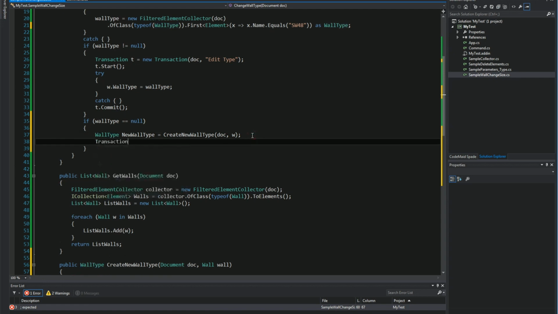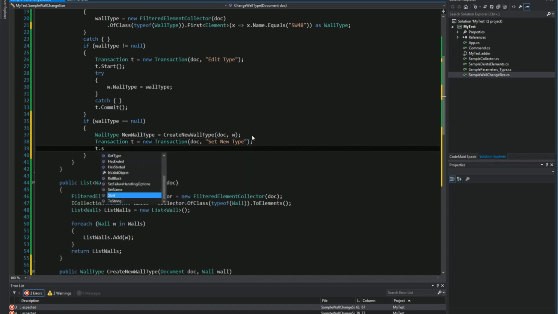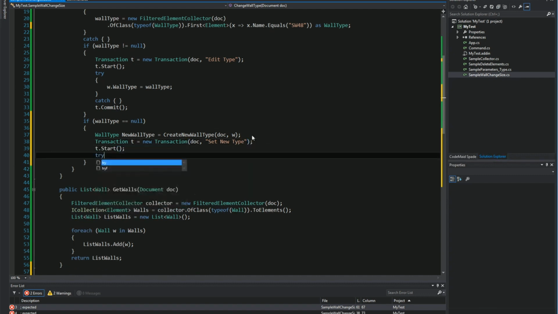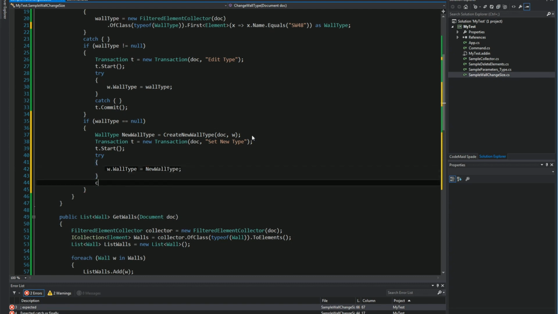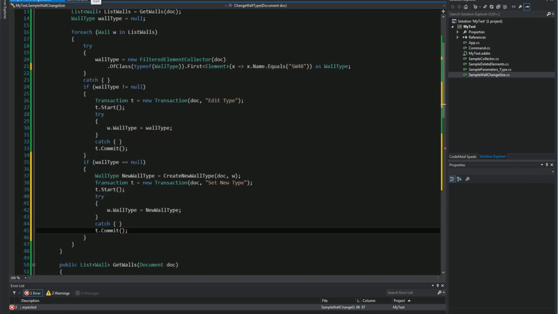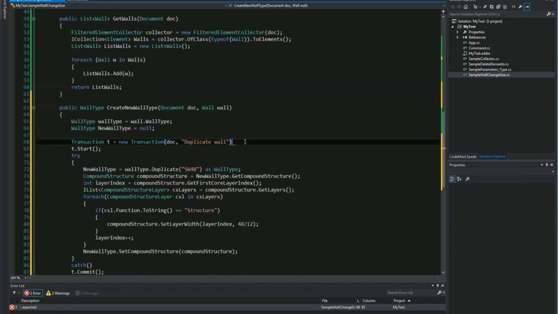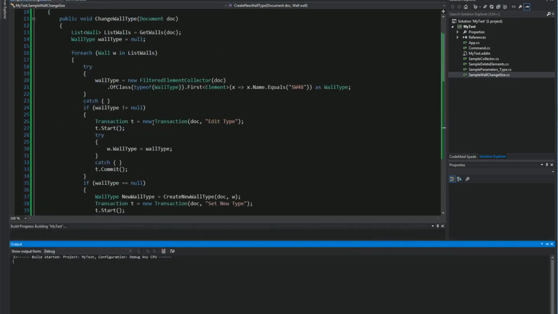And here I'll start a brand new transaction. I'll go ahead and send the document, and what I'm doing is setting a new wall type, which is from a duplication. So here I'll do a start, and then the wall that I've iterated over, the wall type, will equal the new wall type that I've just generated, and send it in to the type. And I'll go ahead and commit, that way the Revit API knows I'm done. Here I've missed this little colon there. I think that's about it.